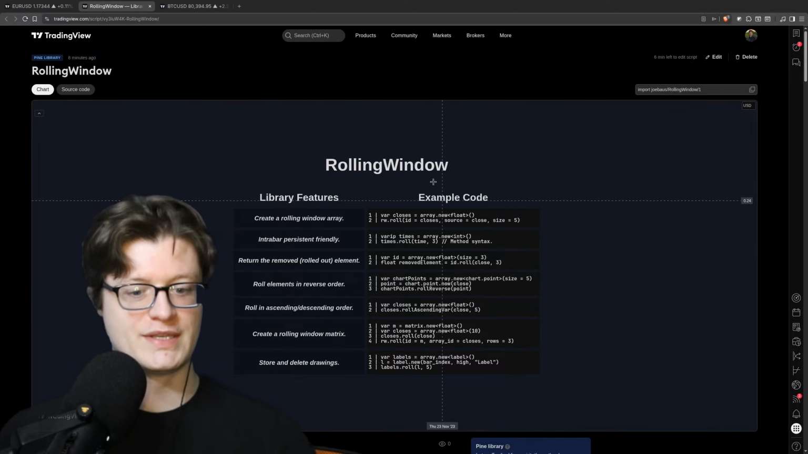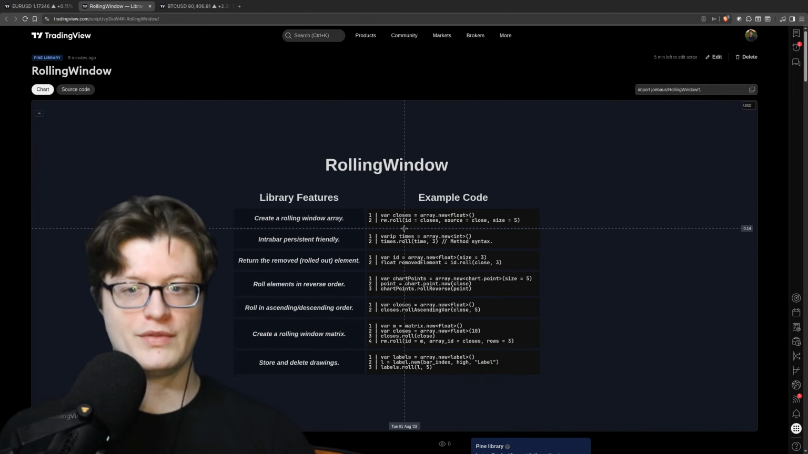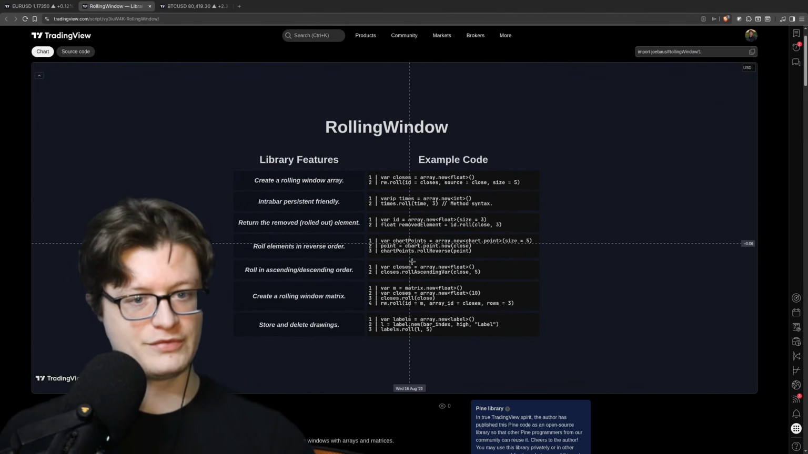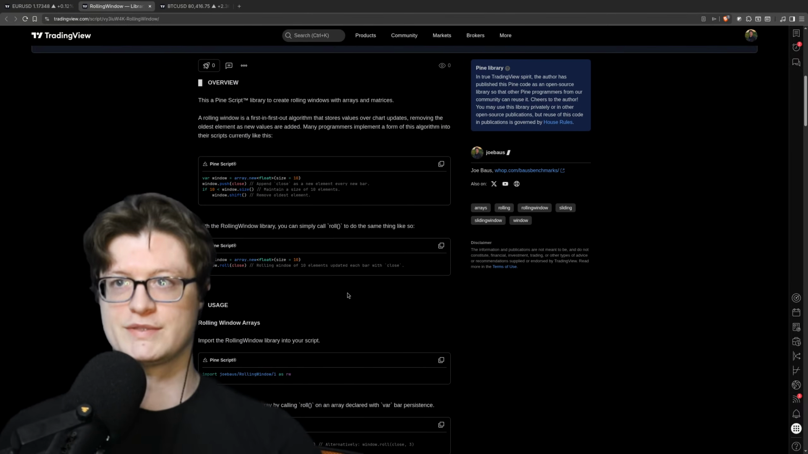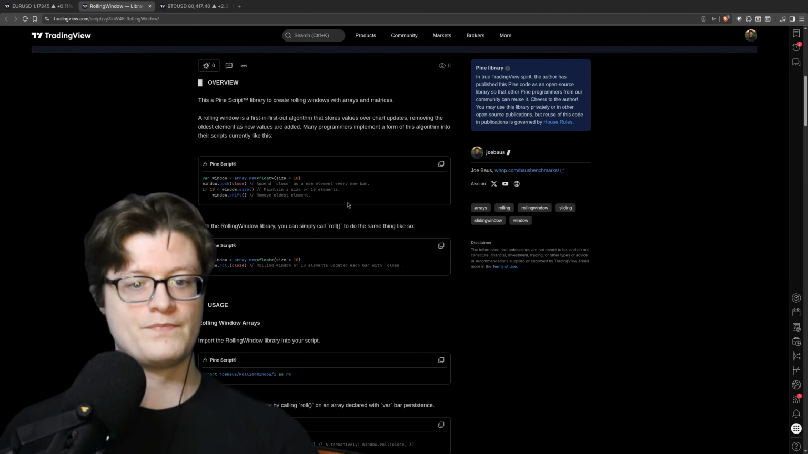So this is the page on TradingView for the library RollingWindow. And you'll see a handful of examples here and some of the major features in this initial release, as well as all the documentation going through. Okay, here's the overview.